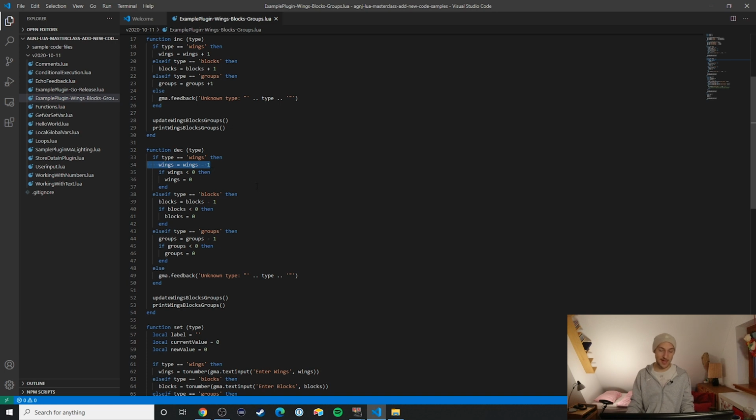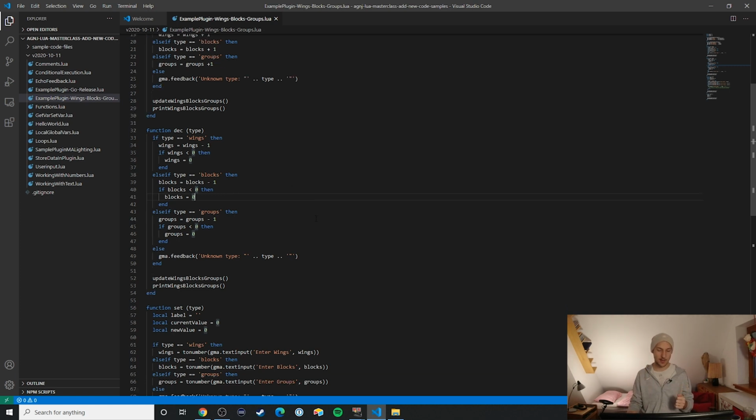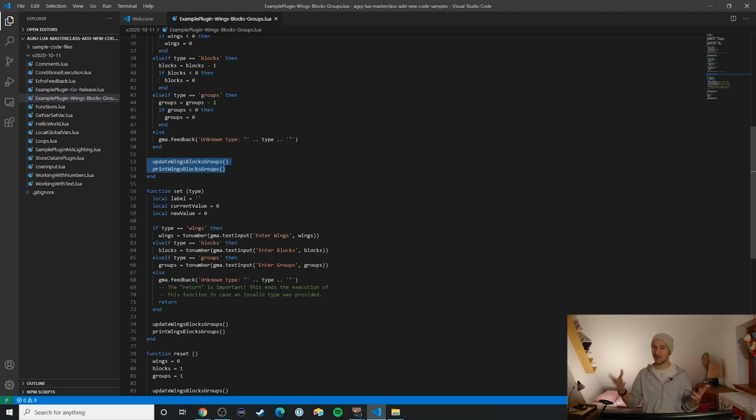And what's also special here is that we make sure that the wings, the blocks, and the groups never get below a certain value. So we can't set, or in this case, we don't want to set negative values. And you can actually change that around. Some of these can actually have negative values. In this case, we just want to make sure that we have these minimum values. And again, you call the update wings blocks and groups functions and like that, set it into motion.